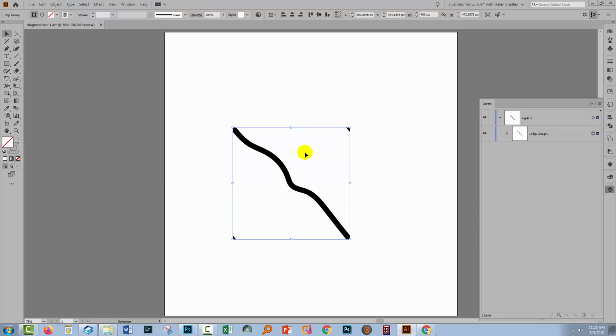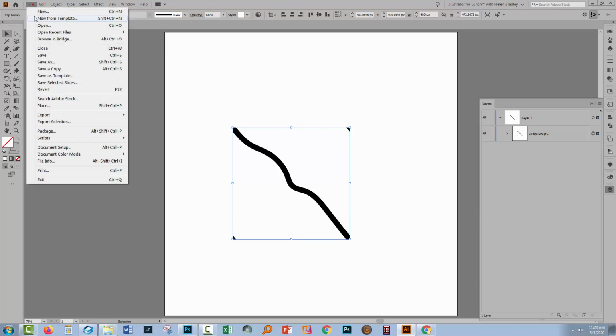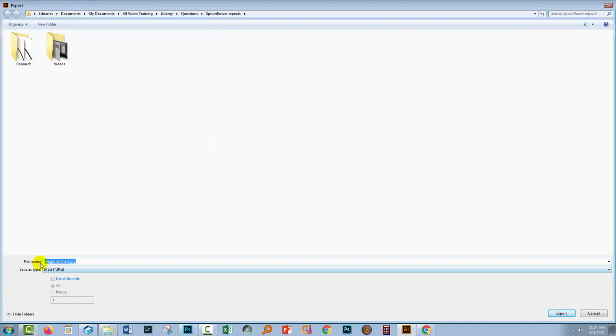So with the pattern swatch selected, we can choose File and then Export, Export As. Now I'm just going to call my file Diagonal Line 1. I have Use Artboards deselected because I had a piece of art on the artboard. I don't want to actually save the whole artboard because there's a whole lot of empty space around that, which is not part of the pattern. So just make sure that you're thinking about whether or not this option should be checked. It looks like it's tucked away in a corner and doesn't mean much. It means a lot. So I'm just going to click Export.